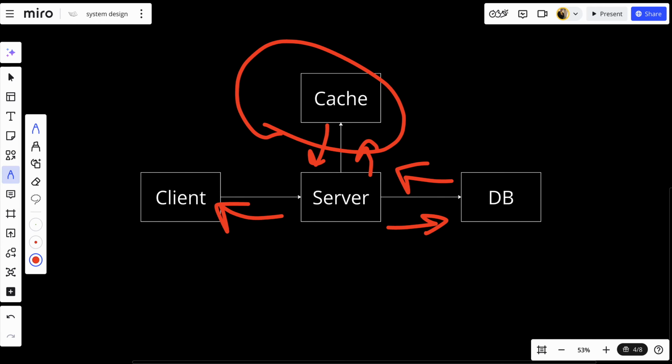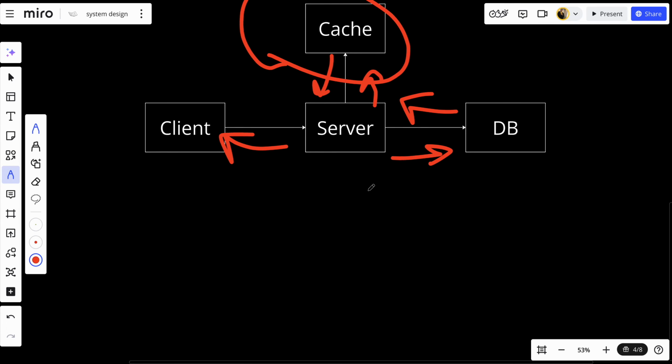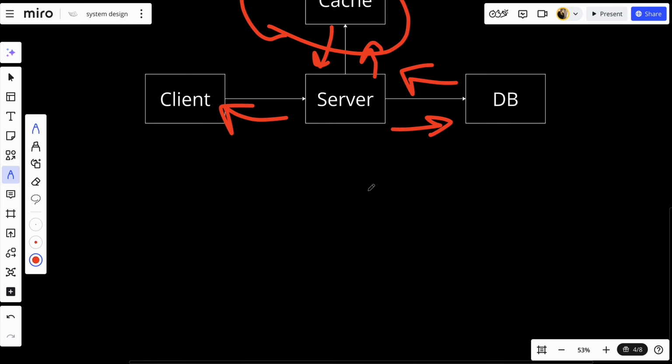So let's try to understand some benefits of the cache. First is improved performance. By caching frequently accessed data, distributed caches reduce the time it takes to retrieve information, leading to faster response times for users. Second, reduced database load. Offloading read-heavy requests to the cache means that your primary database can focus on more critical tasks like handling writes or complex queries.